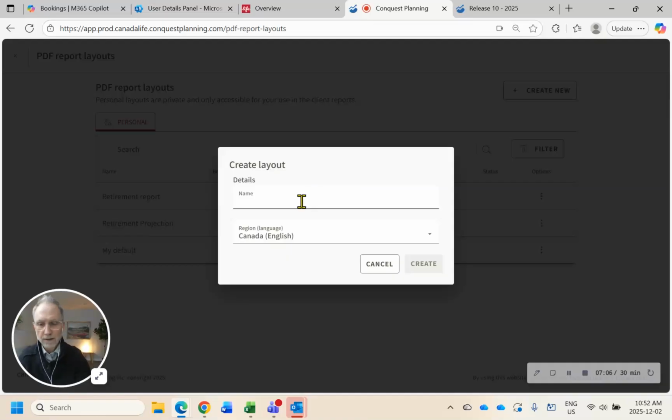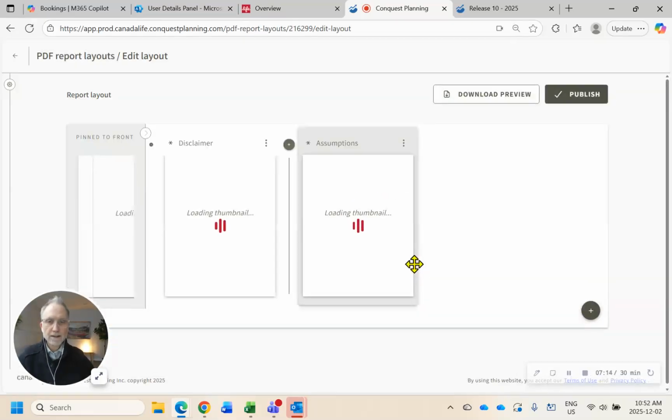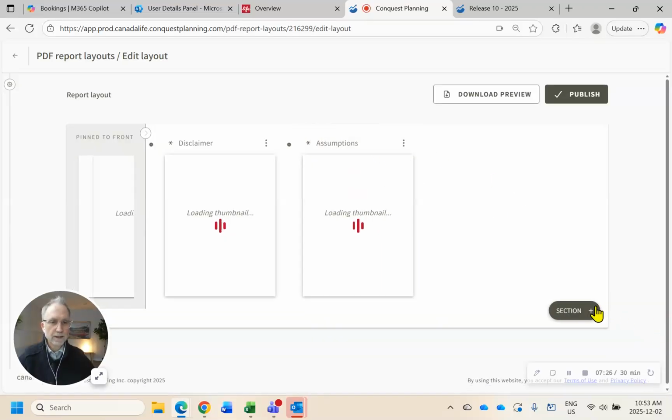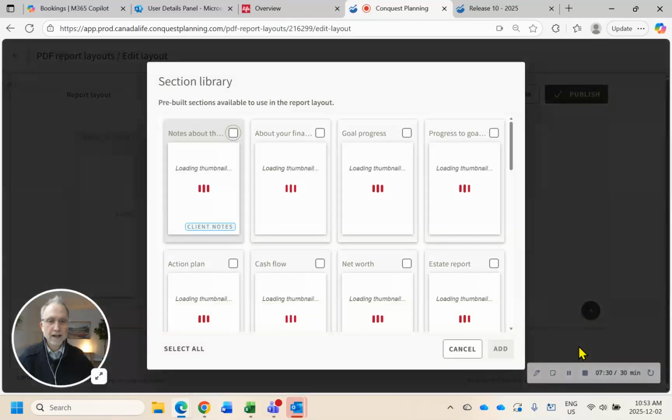So let's say I want to create a new one, estate report, as an example, and I'm going to hit create. And what this is doing, it's loading up a report layout. As you can see, it's just got the cover page, table of contents, disclaimer, and the assumption. That's it right now. So what you want to do is hit the plus button section down here, and we can pull up the section library.